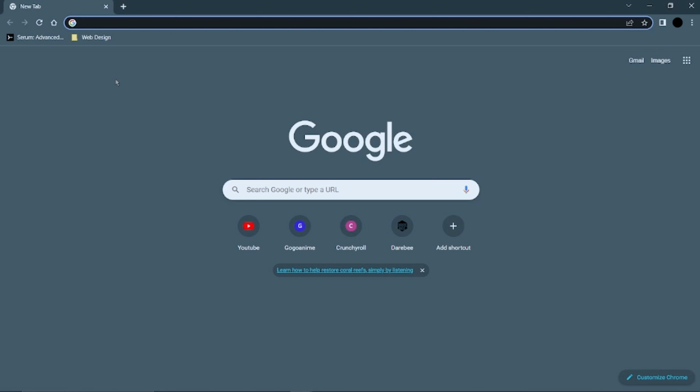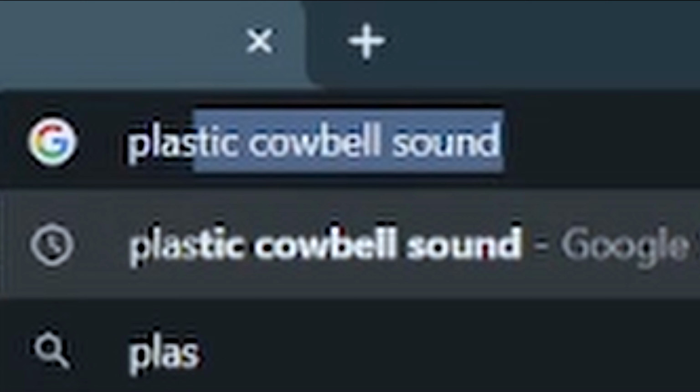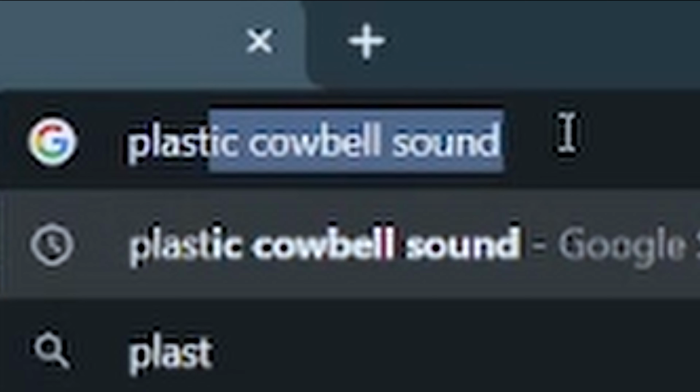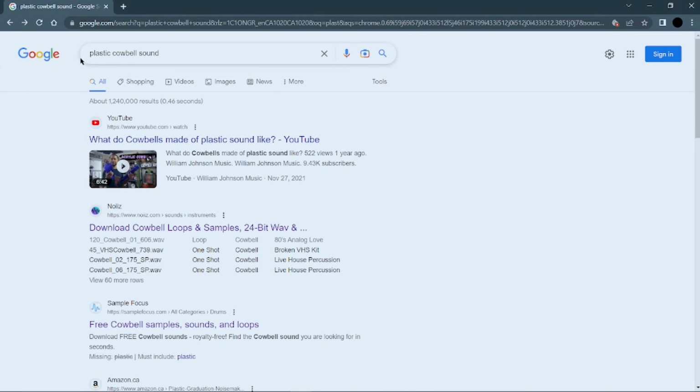Now that we have the chords set up, you want to put drums, but we don't have any. The next thing you're going to want to do is search for the sound you want to use. So open up Google and literally search for the sound you want to use. For this beat, I can kind of hear a little plastic cowbell sound. After you search for what you want, put "sound" at the end of it. Or if you can't find it, put "MP3."